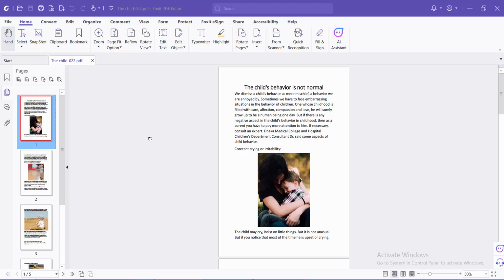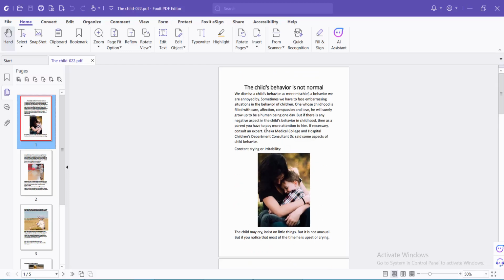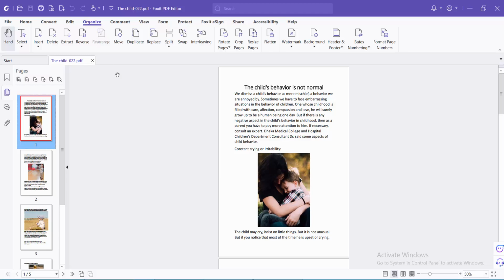Hello everyone, today I will show you how to convert or change a PDF from portrait to landscape using Foxit PDF Editor. Open your PDF file and select the Organize option. Select here the Resize Pages option.